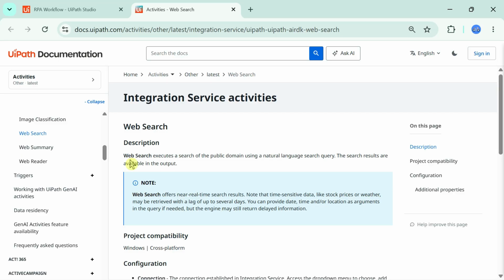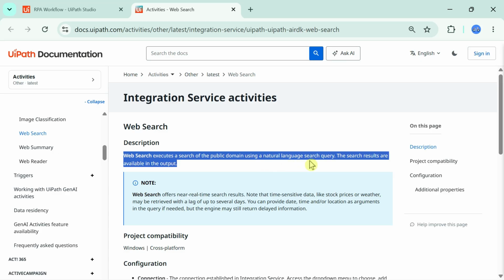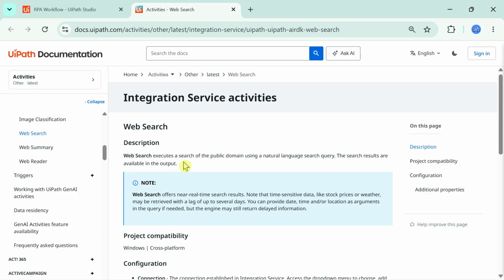Now it clearly tells you the web search executes a search of the public domain using natural language. It's more like how you search on Google and try to get some pages as your output. Similarly, the web search would act like that. It actually uses the Google engine behind the scenes and will give you a number of websites with the outcomes. The results are available in the output. I'm going to show you how that outcome would appear. This is a very useful tool.